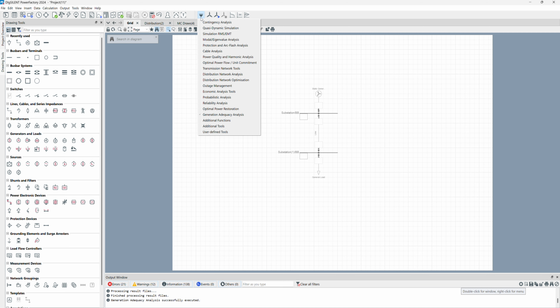Today we want to talk about one of the features in PowerFactory, generation adequacy analysis. Sometimes we have some renewable generation technologies, something like wind turbines or PVs. And as you know, for example, a wind turbine works with the wind speed. So if we have different wind speeds, for sure we will have different output values.